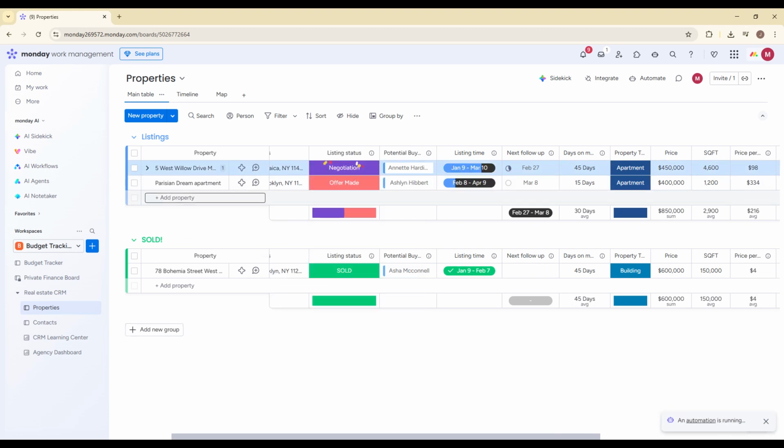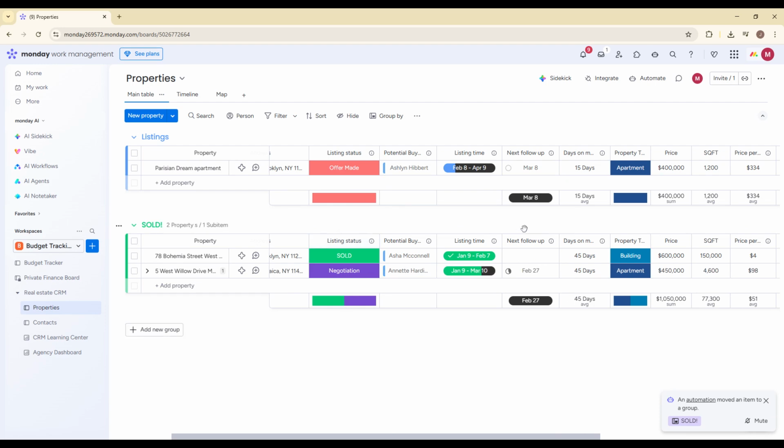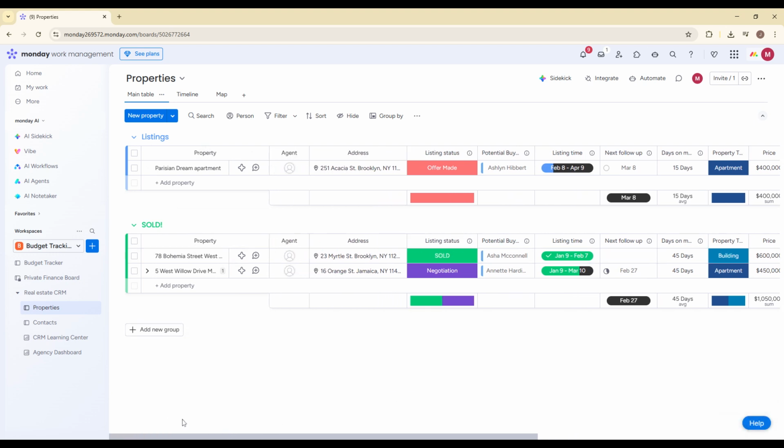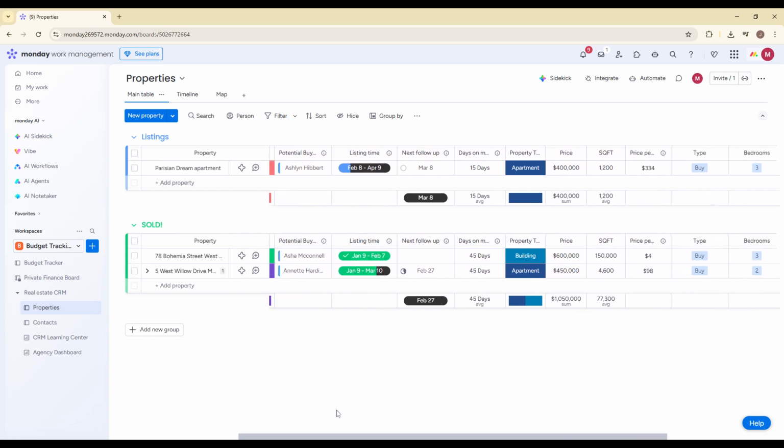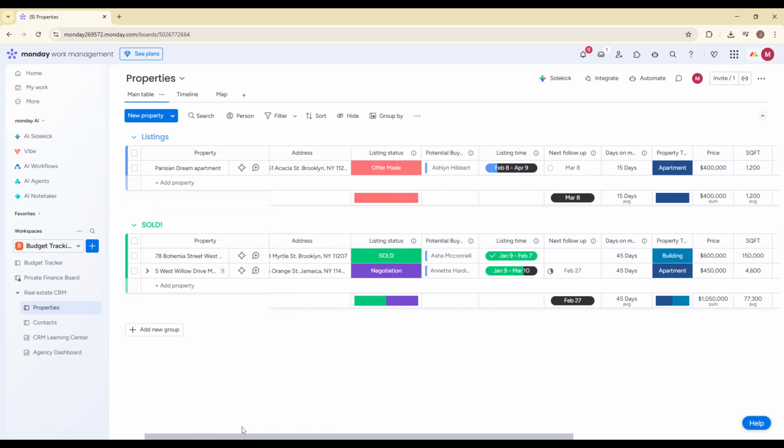Now let's talk about the key columns you should include in your pipeline. The deal name will be your item name column. You'll also want a company column to track which business the deal is associated with. Add a numbers column formatted as currency for deal value, so you can track potential revenue. The stage column should be a status type, so you can move deals through your pipeline easily.